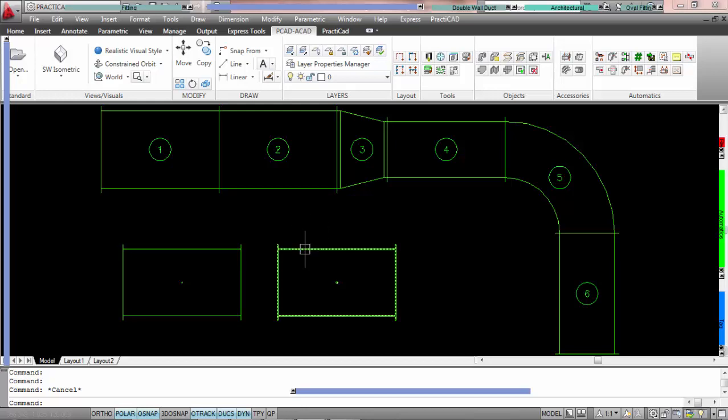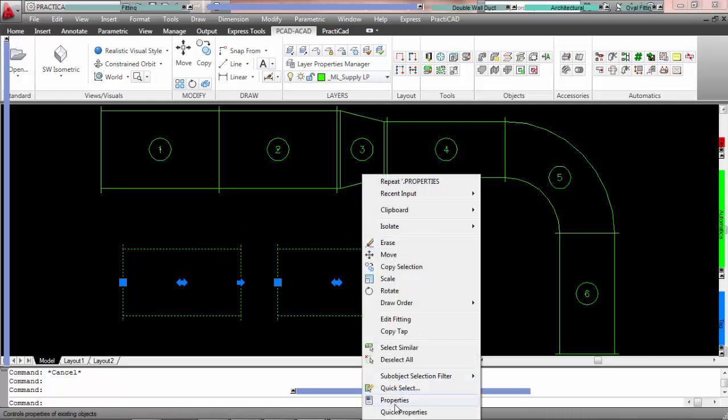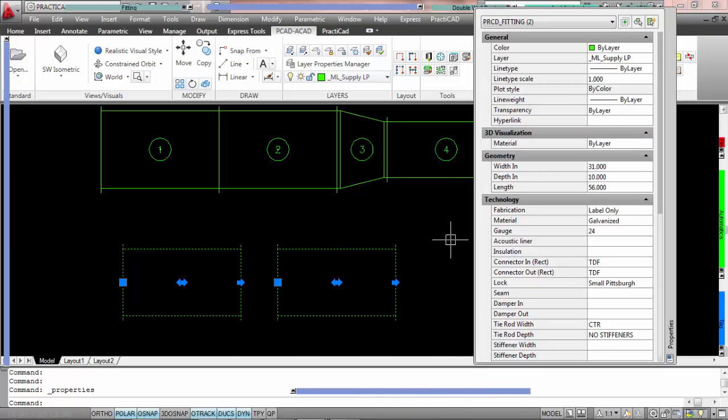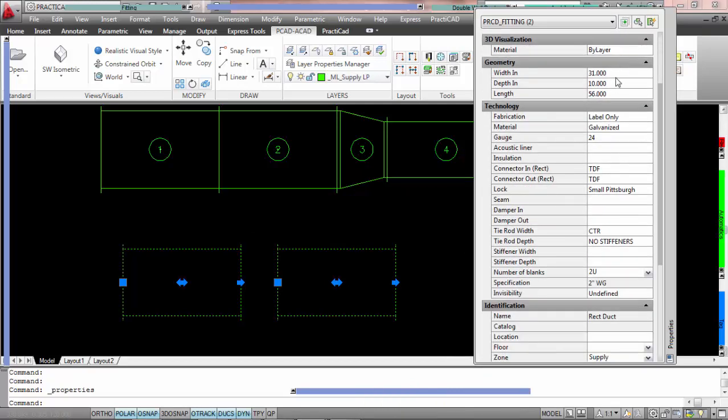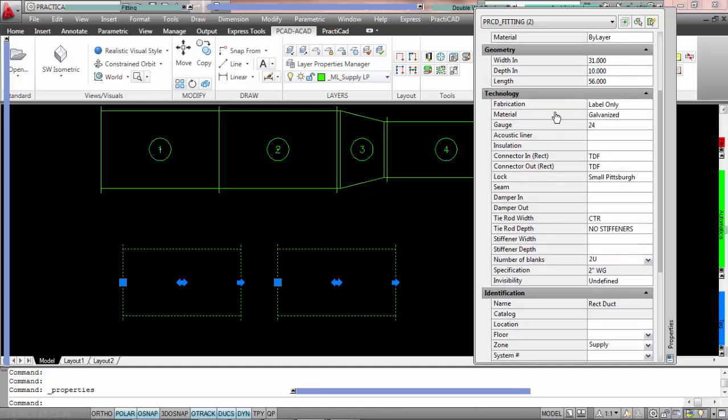A very good way to tell is to simply click on 2 fittings on a drawing. We're going to use these 2 here. If we highlight 2 or more entities on the drawing, and we look in the AutoCAD property box, if we see the word varies anywhere in the geometry, technology, or identification parameters, these 2 fittings are not identical. These 2 on the drawing currently happen to be identical. You can see everything in the geometry matches. There is no word varies.